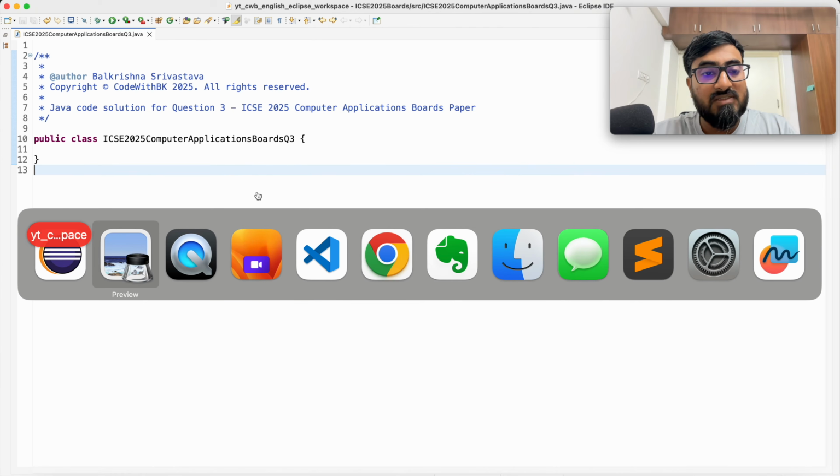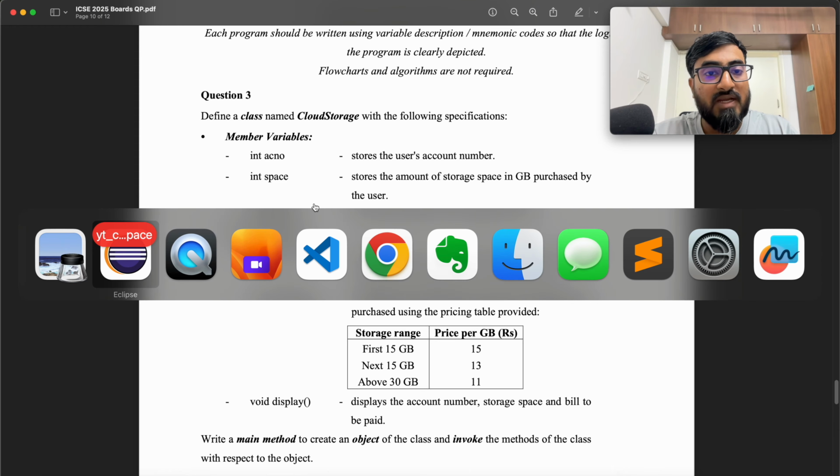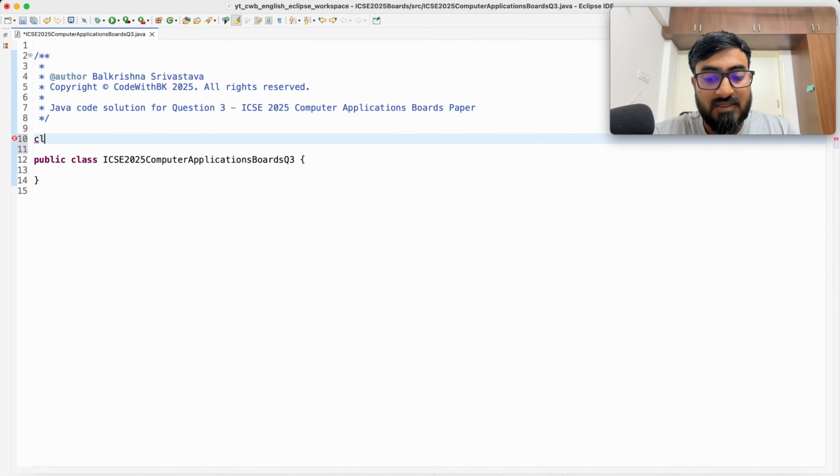Alright. So this is the question. Give a minute and give this a reading. Alright. So you have to define a class CloudStorage, and it has members and methods, and you have to code accordingly. So I'm going to write this class CloudStorage.